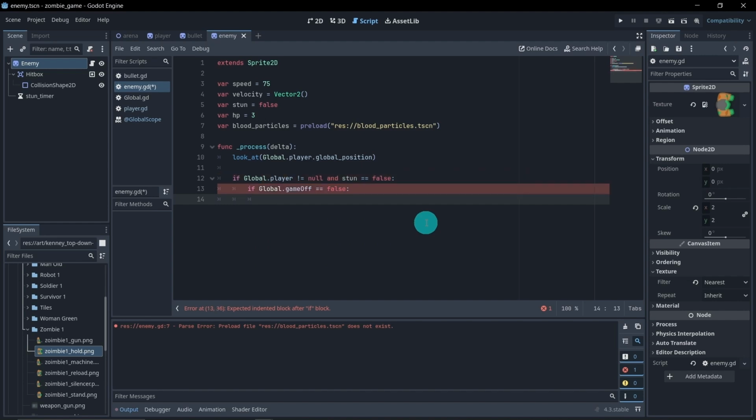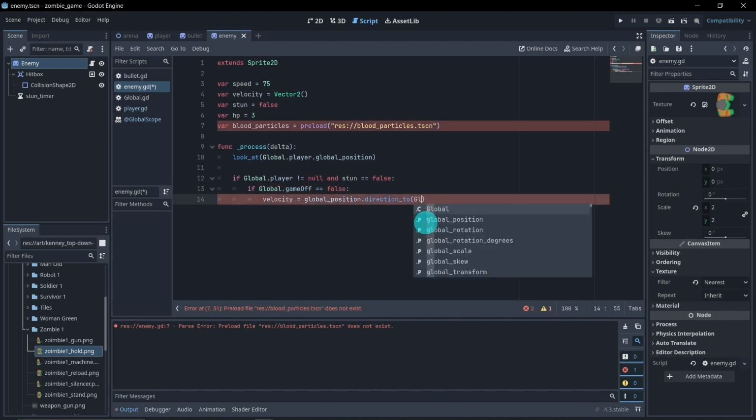Then we can go ahead and give the enemy some movement. We're going to do velocity is equal to global position dot direction 2, and if you guessed it, we're going to do global dot player dot global position, just like that. Awesome, perfect.